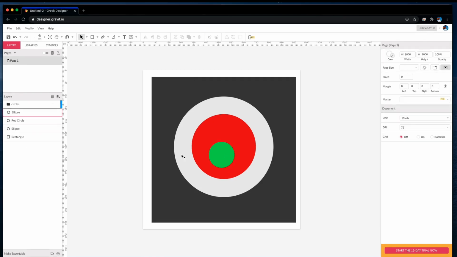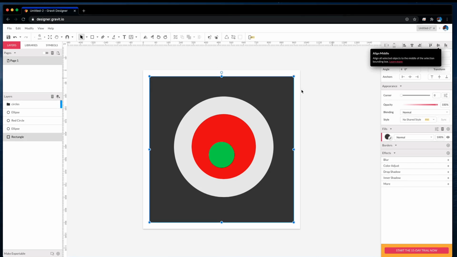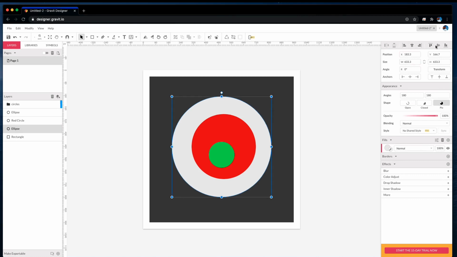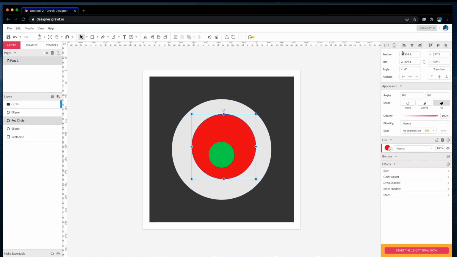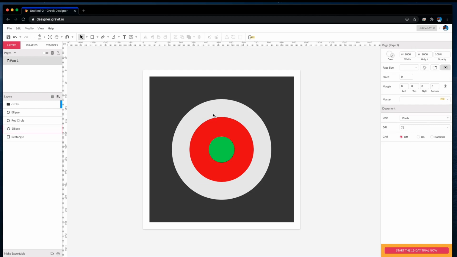Now, wouldn't it be nice if I could align all of these and make sure they were all centered on the artboard and centered on each other? To do that, I can use the align tools. If I select a shape, I can come over here and see the align tools on the right-hand side of the screen. This tool aligns it, centers it horizontally on the artboard, and this tool centers it vertically on the artboard. And I can do the same with each shape, to make sure that they're all centered on the artboard.